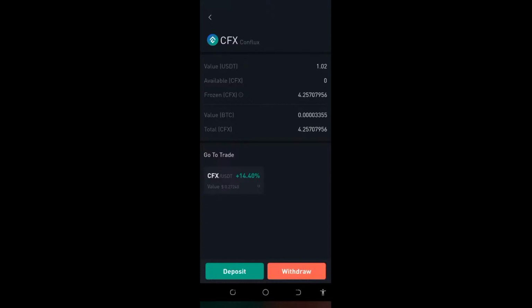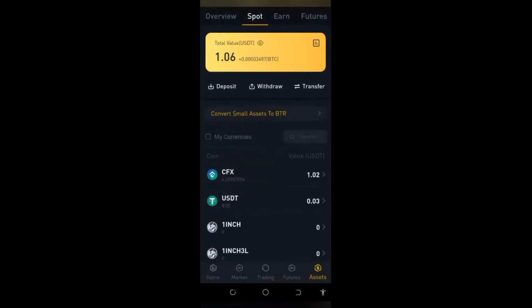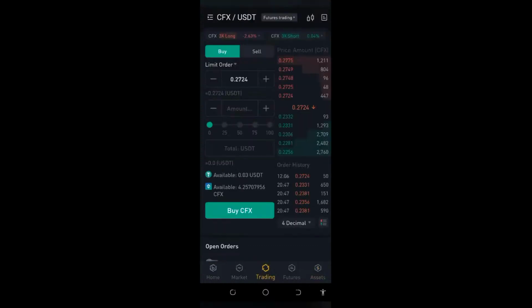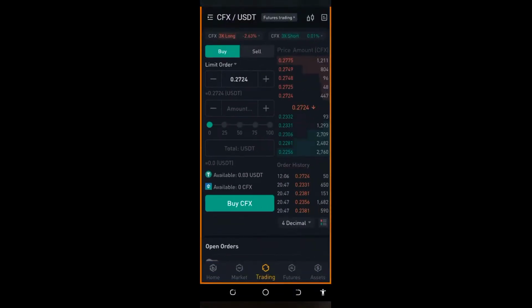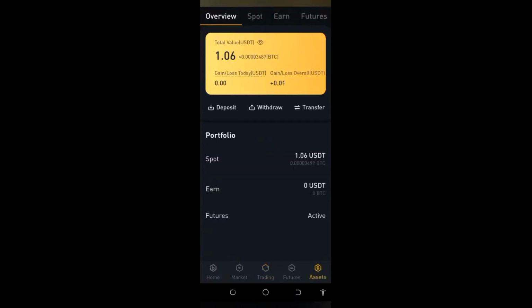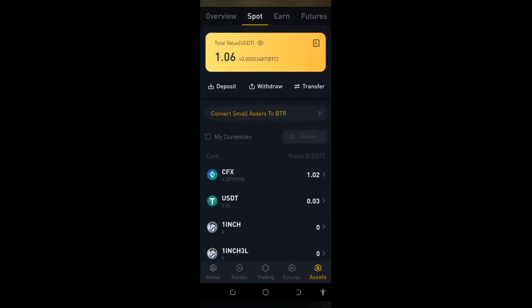Okay, so has it not gone? I don't know. Let me just refresh and get back. Okay. Oh, now it's gone. You can see it's now saying 0 CFX. So it's actually gone. So right now, why is it showing 0 there? Let's see.